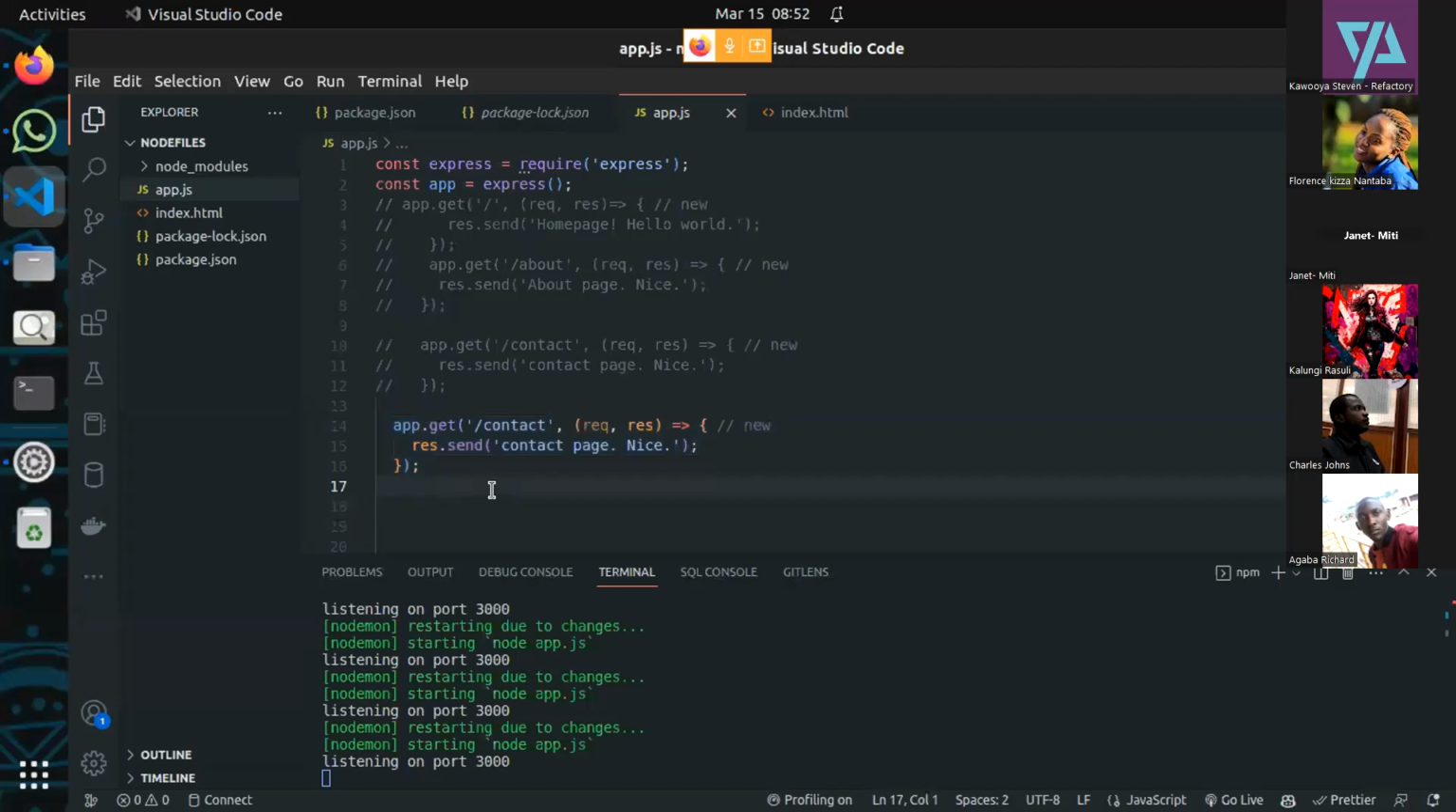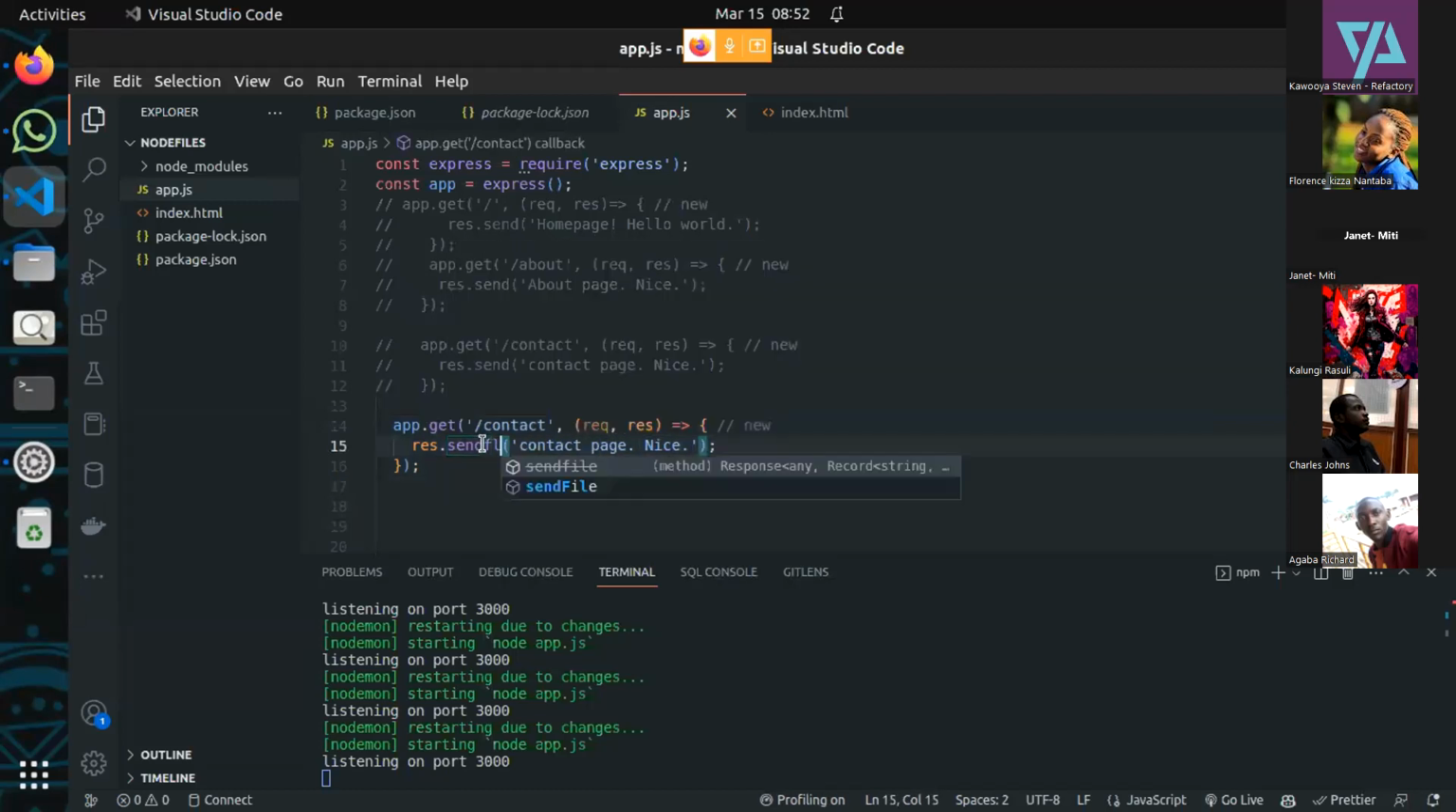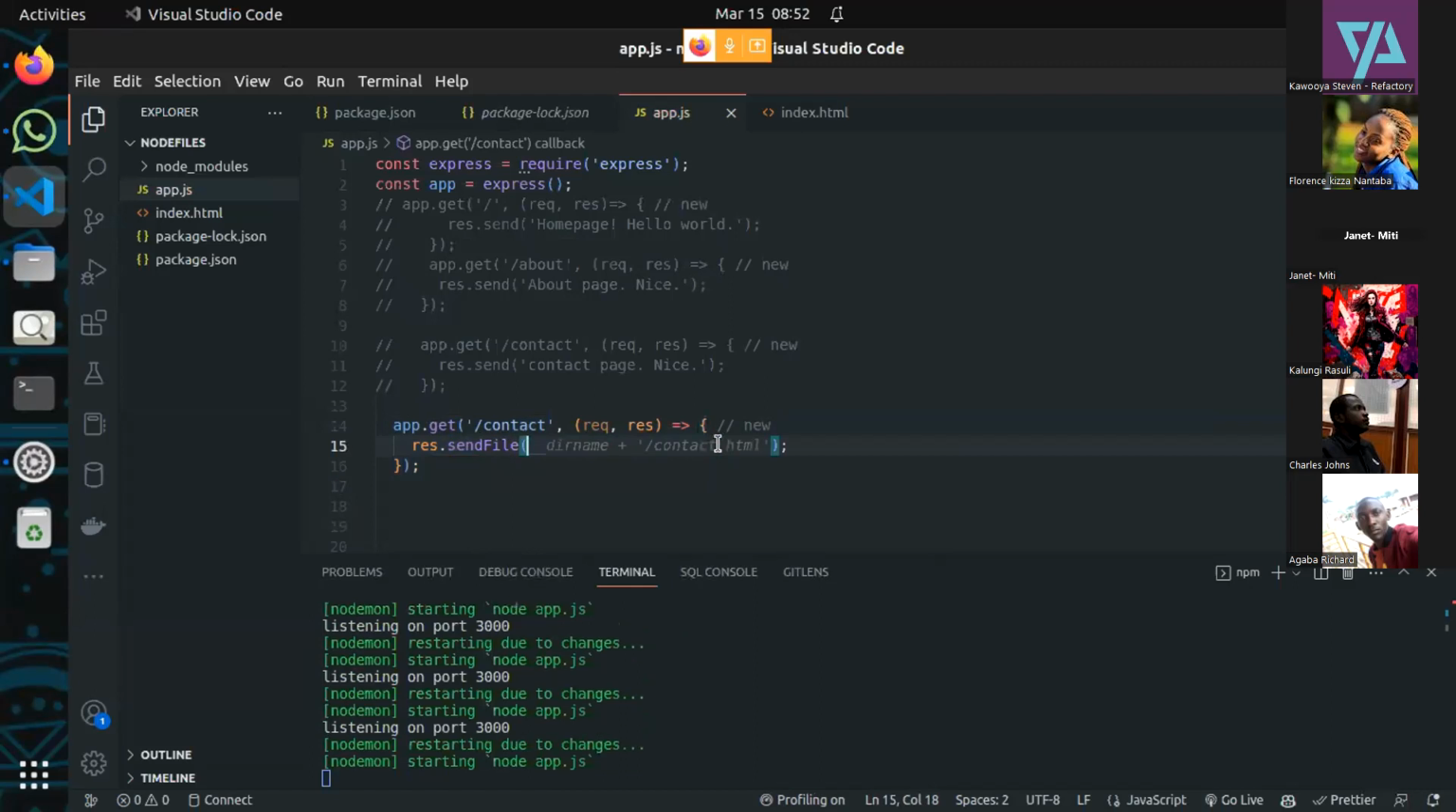Okay. So you see line 15, where we have res.send. What you are going to do is you're going to change that send to sendFile. It's one word, uppercase F. So you're going to remove whatever is inside the parentheses.